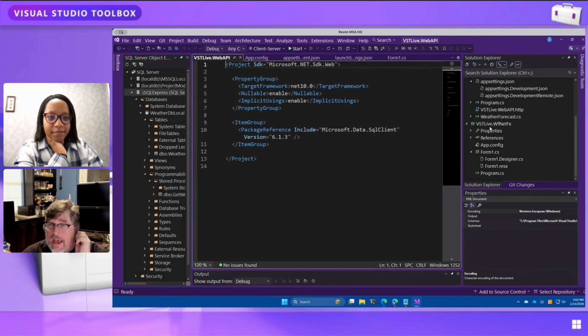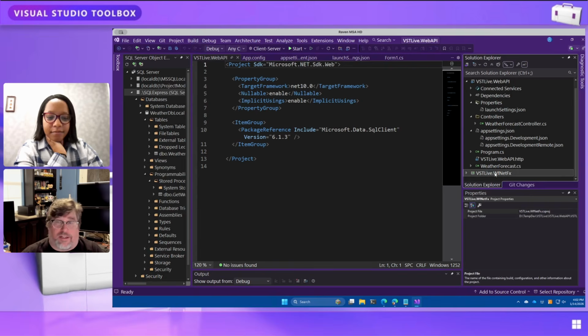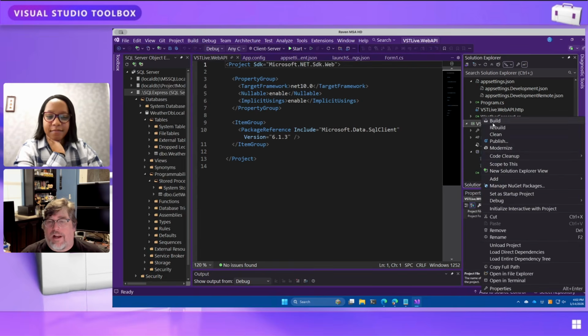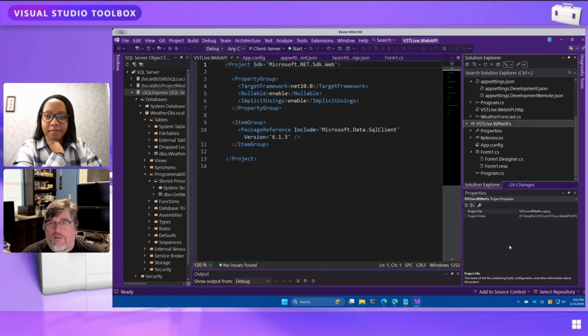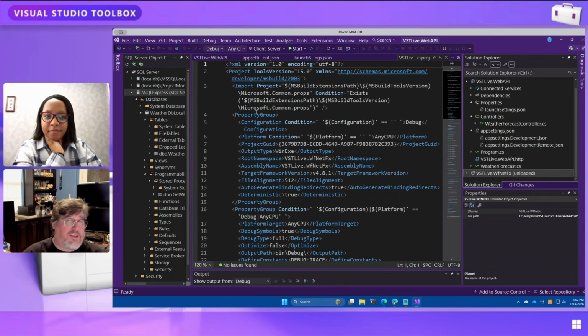Now, we don't get that here. When I double click, it just opens and closes. And if I want to see it, I have to come down here to unload the project, and then I get the big old school XML one.